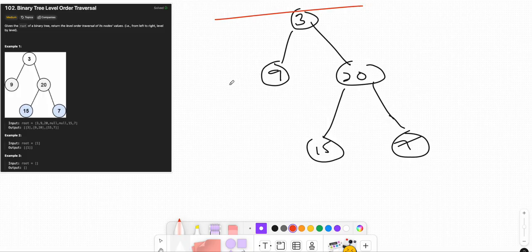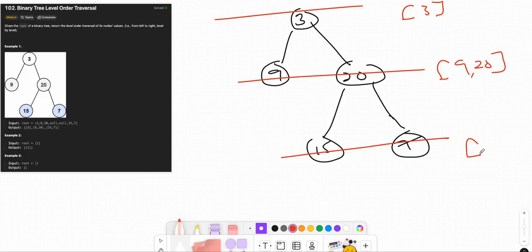You record the values level by level, creating an array into which we say first 3, right? Now we say 9, 20. Now 15 and 7, right? So 3, 9, 20, 15, 7. So now we are recording each level.